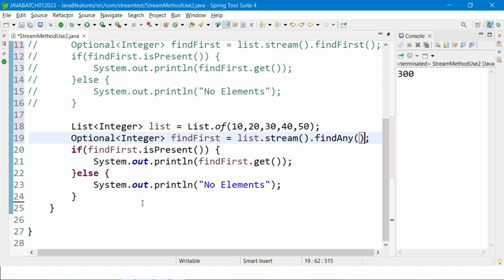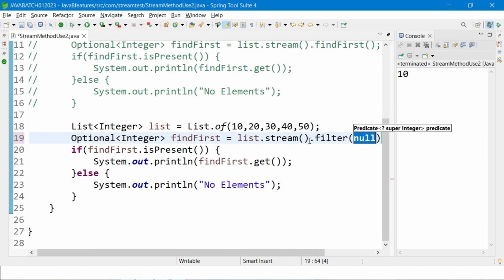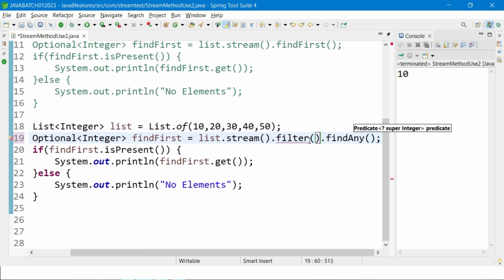Okay, findAny. If I run the same thing, you can see it's behaving the same way. It's finding the 10 only, which is the first element, right? But maybe in some cases we are doing a filter, and inside the filter we are checking whether the number is greater than 60. So I will write here e greater than 60.